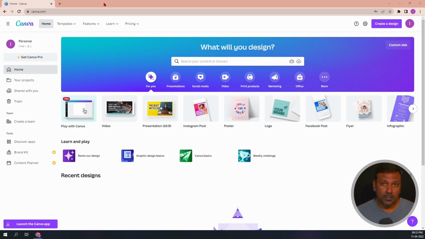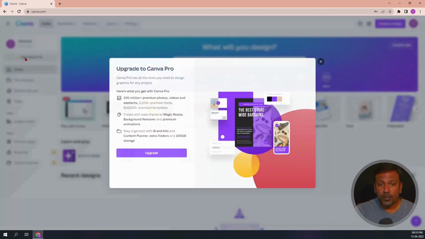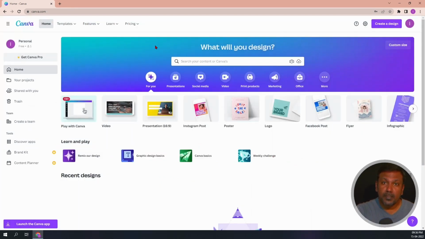This is Canva.com, an online graphic design tool. If you are new, just believe my word. Don't go anywhere else than Canva. Most of Canva's features are free and it is very easy and simple. If you want to subscribe for Canva Pro, you can do that. But believe me, Canva free offers so much. For beginner creators, it is more than enough.